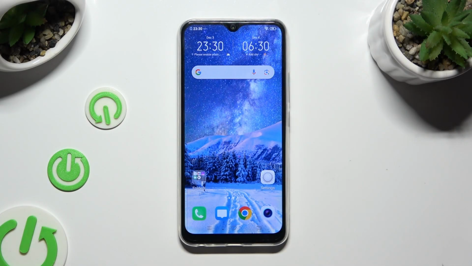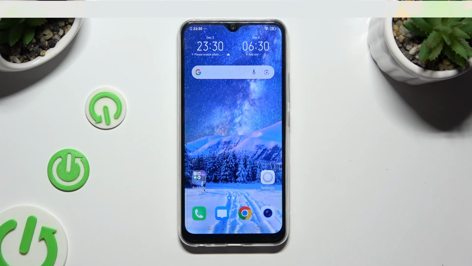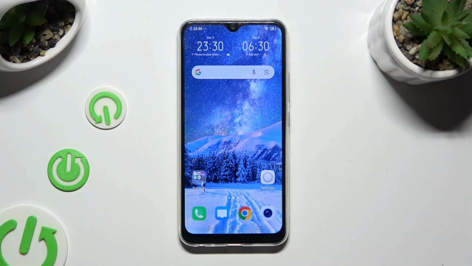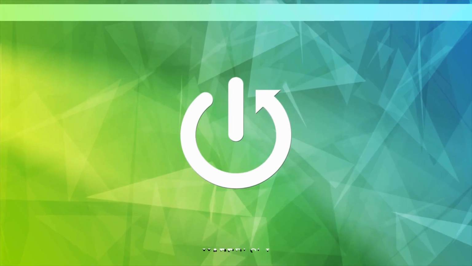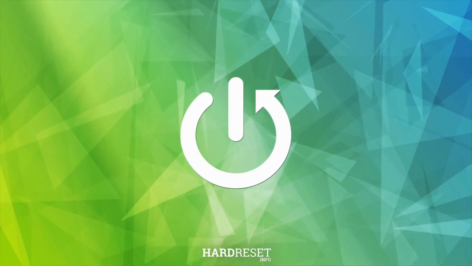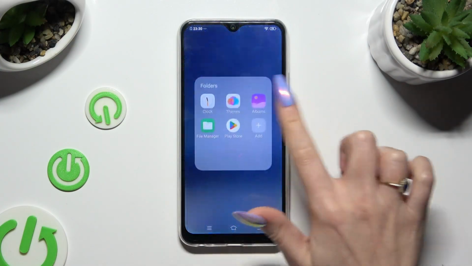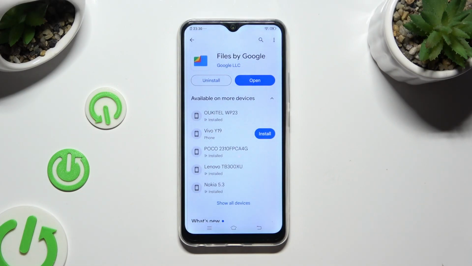Hi, in front of me is VIVO Y17 and today I would like to show you how you can locate all your downloads. Begin by opening Play Store and downloading free app called Files by Google. When your app is ready, open it.